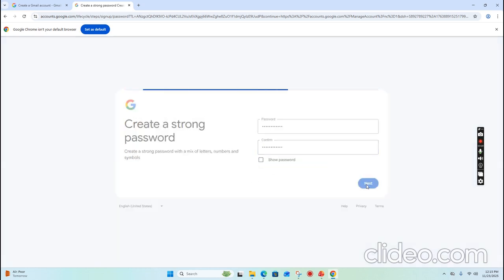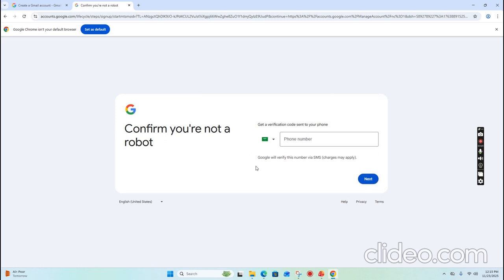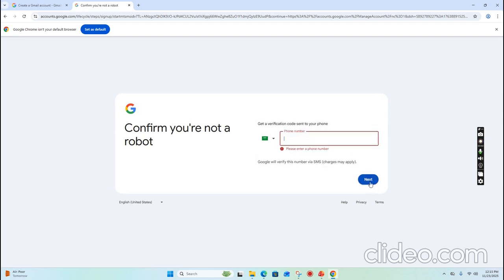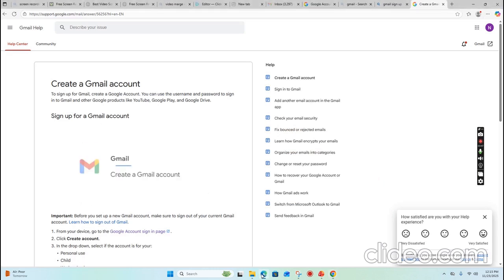Now it's the same. Go and press next. Now you can put here your phone number. You will have a message at your phone. You need to write it, and now your account will be ready.